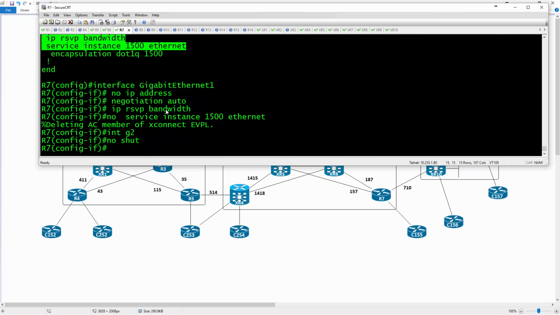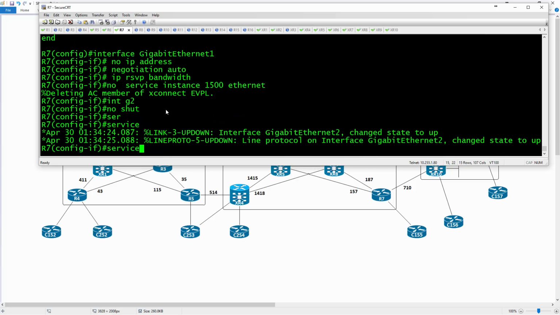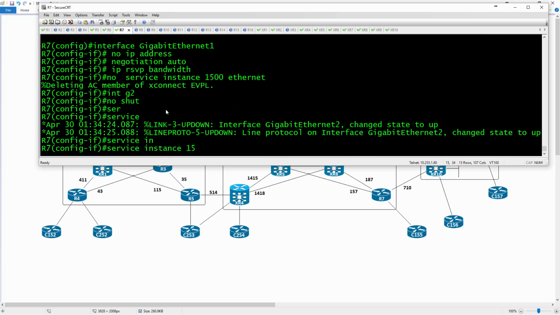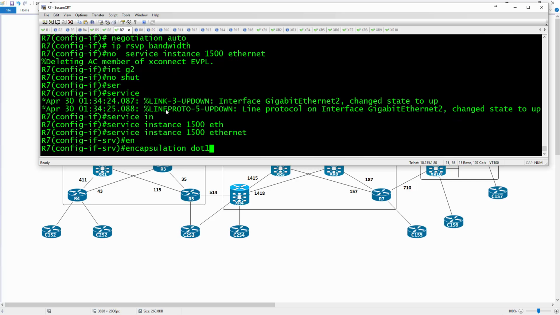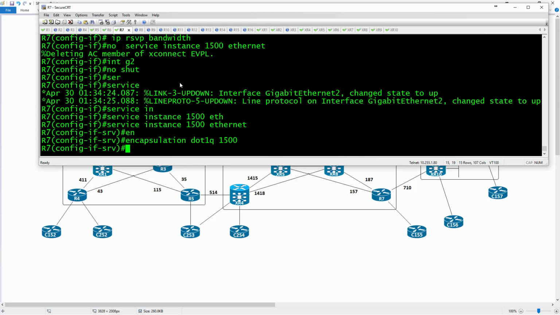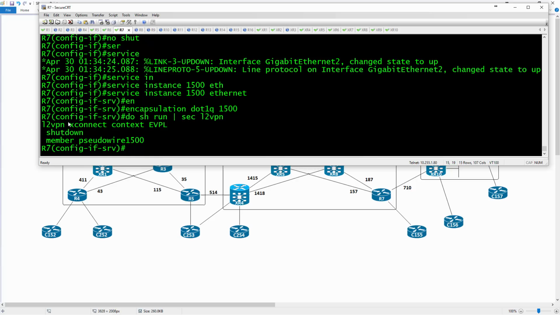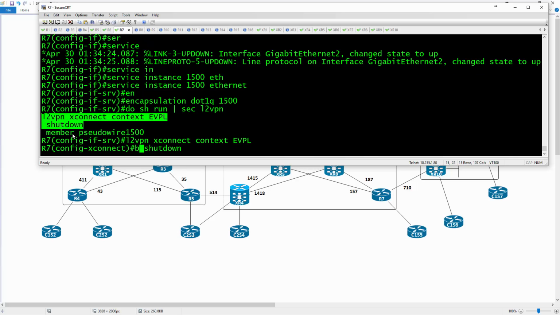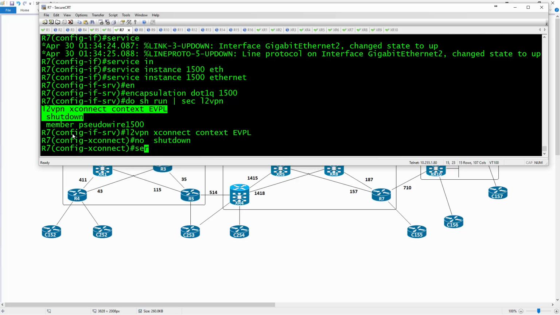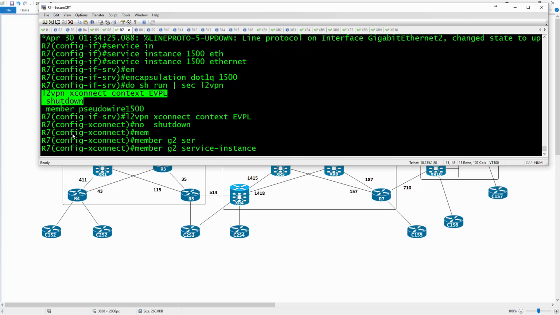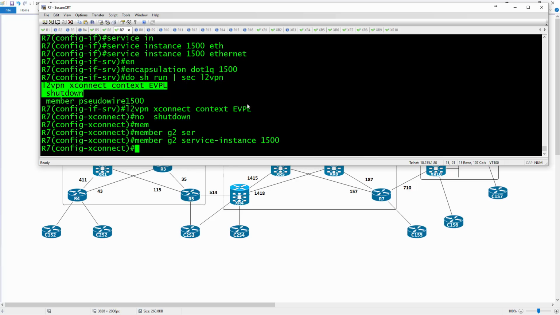And then we'll type in service instance 1500 Ethernet, encapsulation .1q, and then 1500. And that will be the extent of that configuration on this guy. So do show run section L2 VPN. We're going to go back to here, say no shut, and then say member gig 2 service instance 1500. That'll rebuild that. And now that I've got that in play, I'll be able to go down to R15.